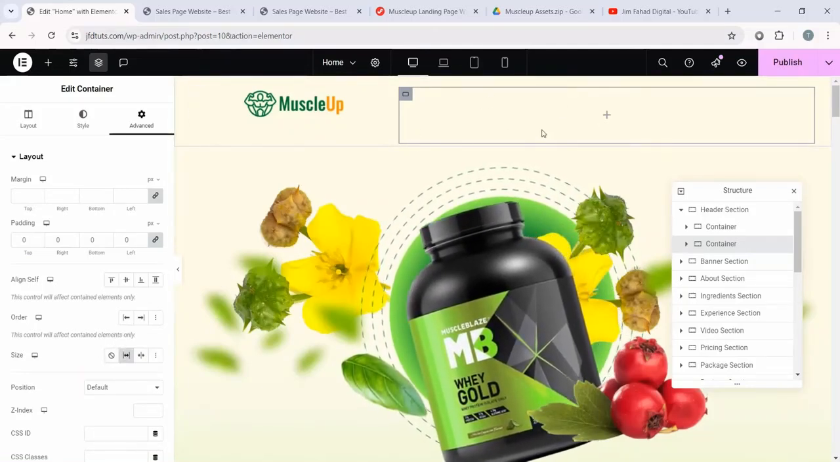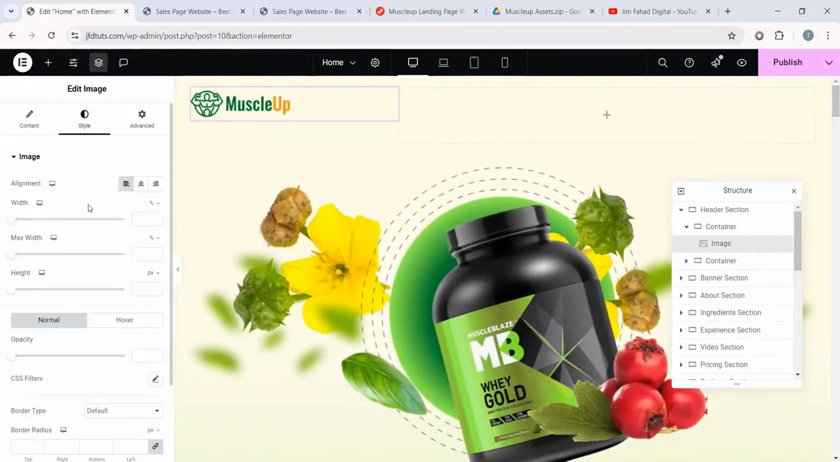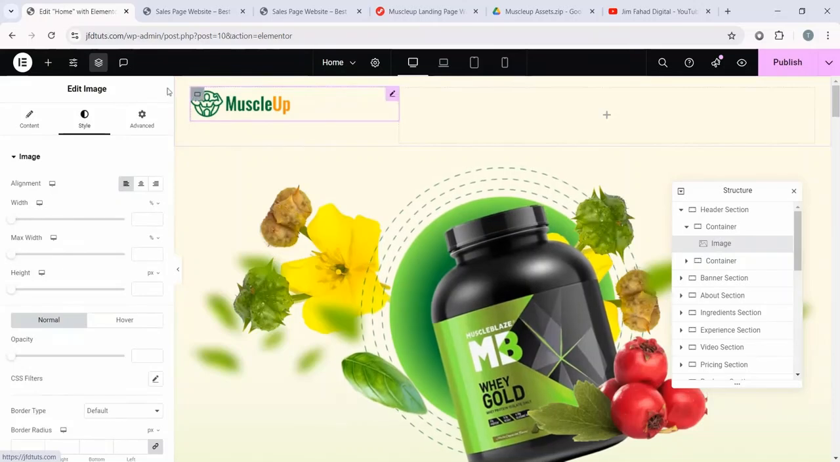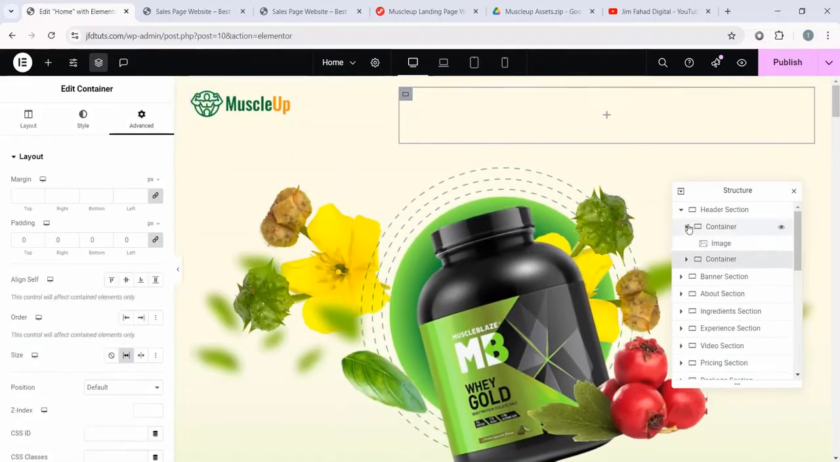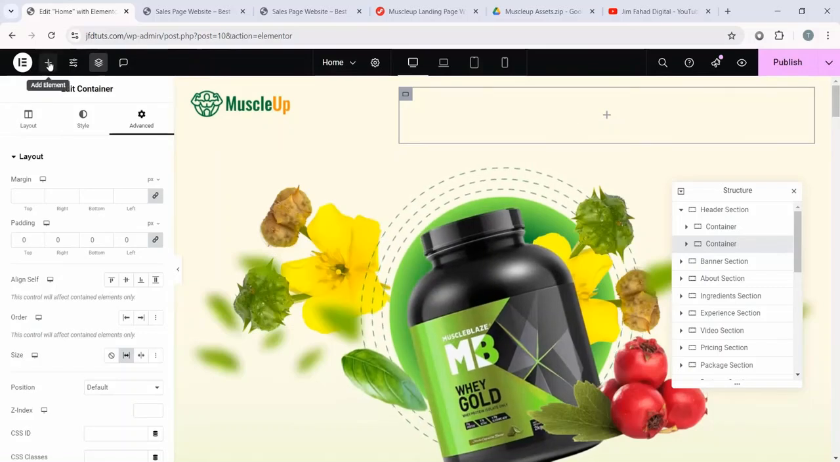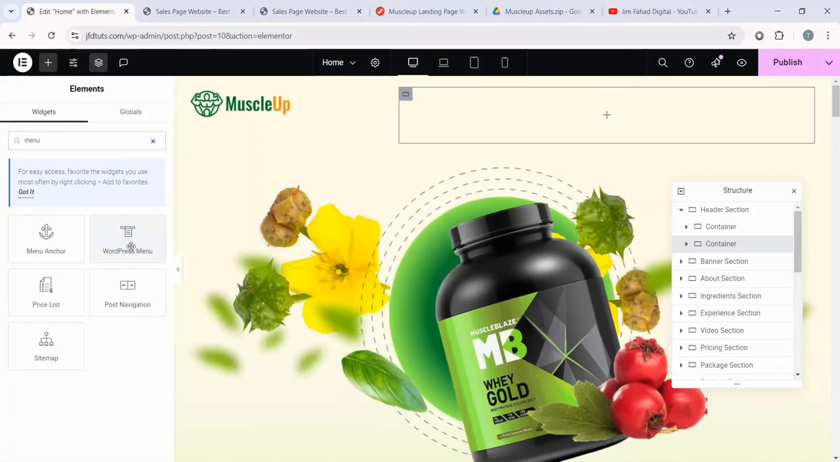And by the way, let's select this logo, and from this style tab we can make it aligned to the left to make it like this. Okay, alright, so let's go back to our second container. So in the second container, I'm gonna add a widget. This is called, just search menu, and you will find this WordPress menu. Just drag it here.